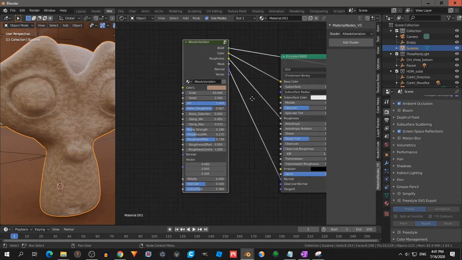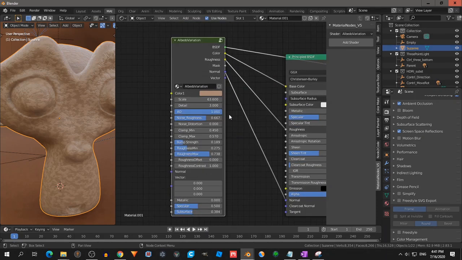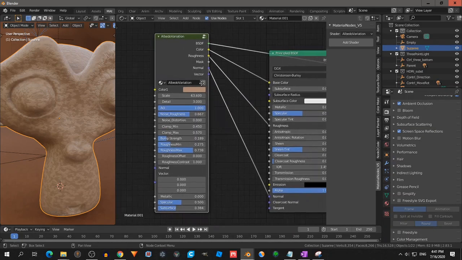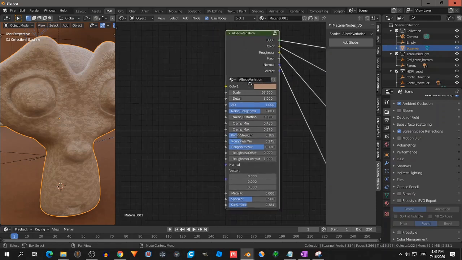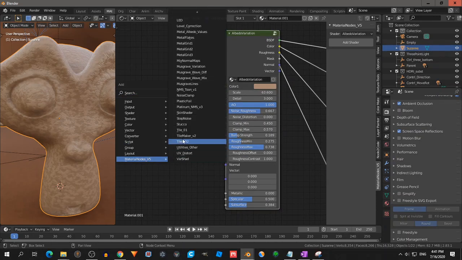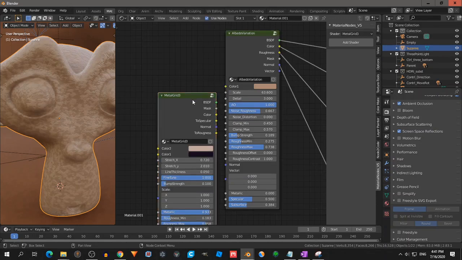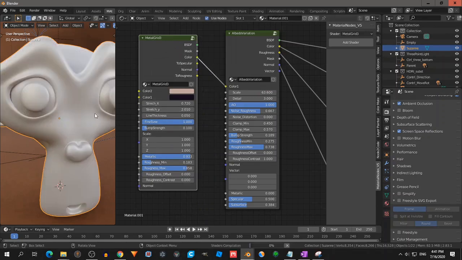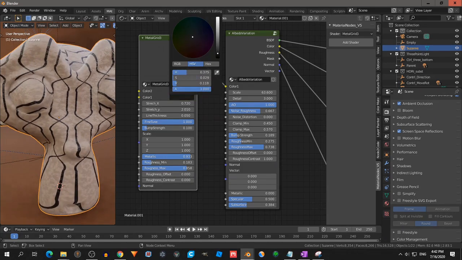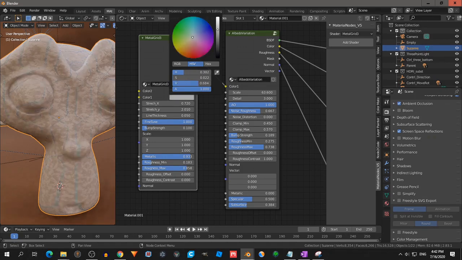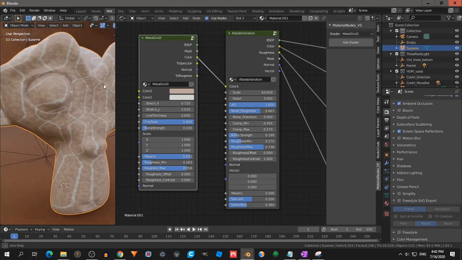Next step. Oh yeah, I'm going to show you first the setup of every node. So what you see here, for example, we have a color input. You can plug all kinds of things here in the color input. Let's say this one with the color in here. And now you can see we have the same material, but we can now control the colors like this.